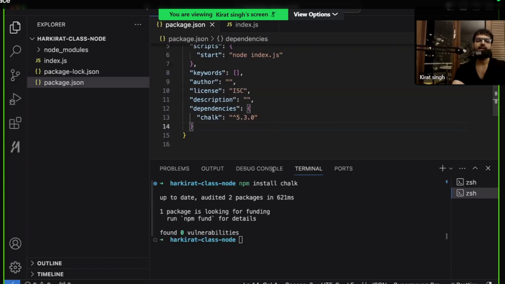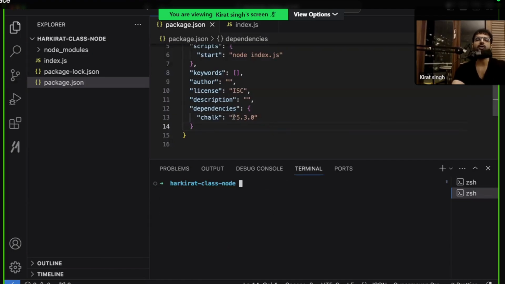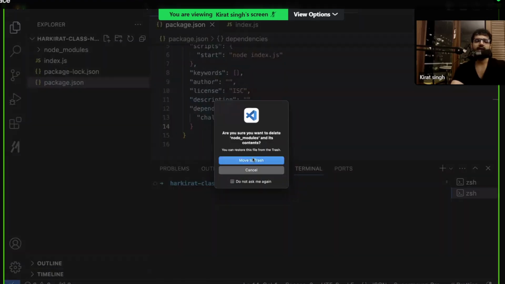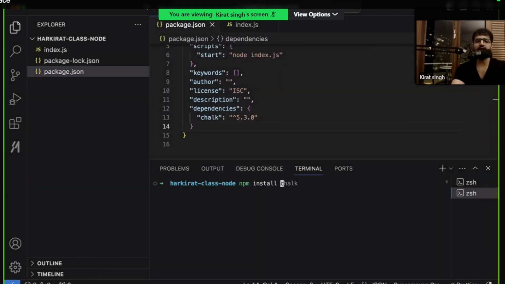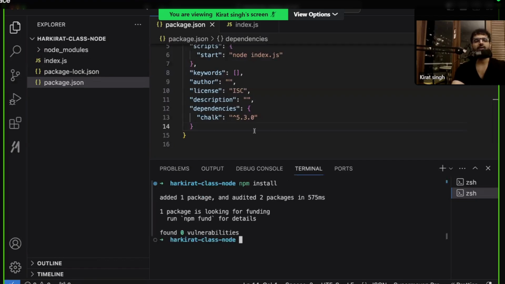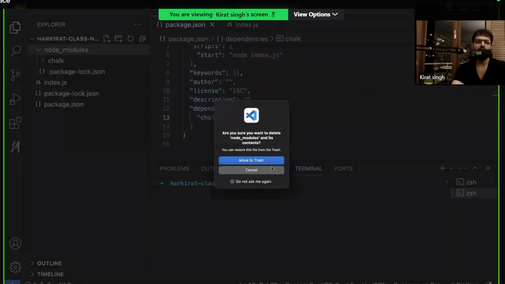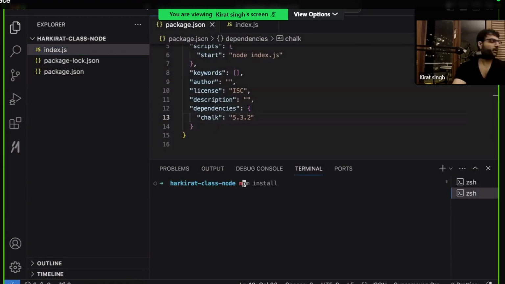No. Since I have this sign over here, whenever I delete node modules and do an npm install, it will automatically bring the latest or a better version, because I have added this sign over here. If I don't add this sign, then it will bring the exact version. If I have written 5.3.2, it will bring exactly 5.3.2. We can check that. Let me delete node modules here. Let me run npm install.